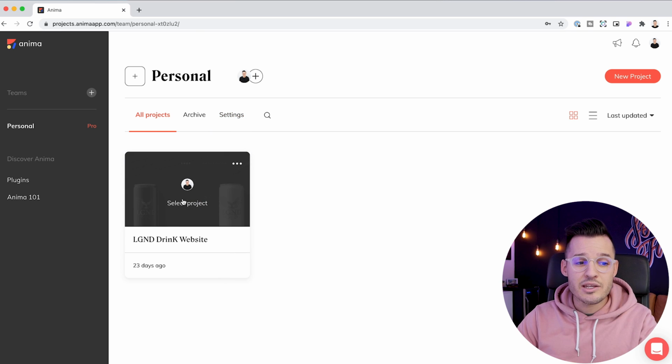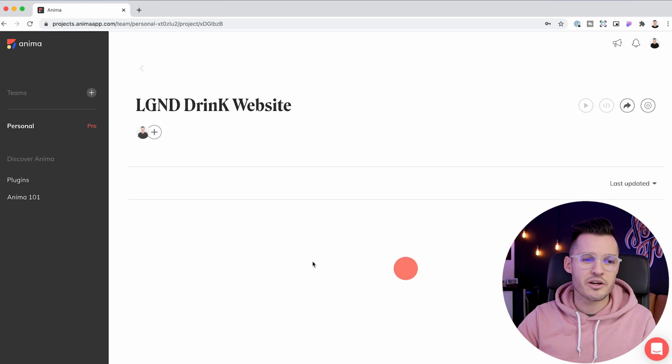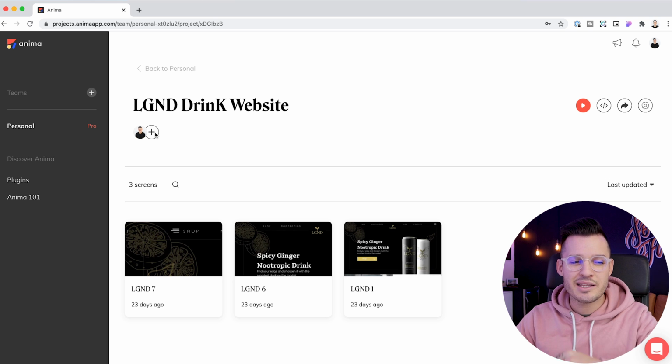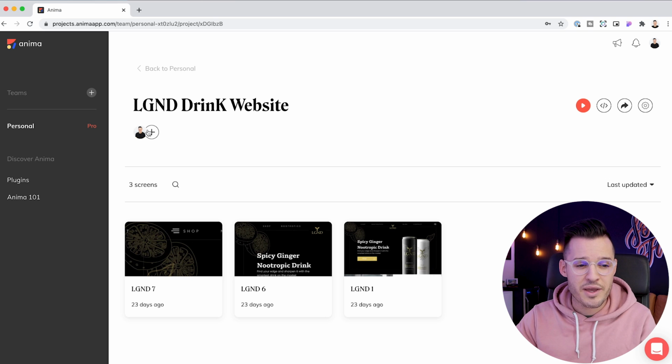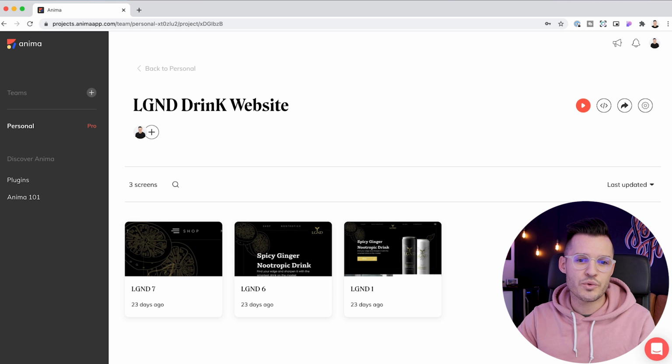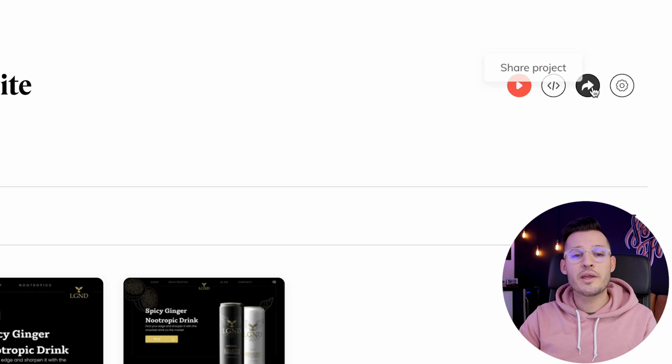And once you click into a project, like I have this project here, it's gonna bring us specifically into the project. We can actually invite people only to that project instead of the entire workspace. And you can see the different screens that have been uploaded into this specific project. From here, we can preview it, we can check the code, we can share it, or we can mess around with the project settings. But that's the basics of this Anima dashboard. We're pretty much ready to get started by downloading, installing the plugin, and then moving forward in our design software.